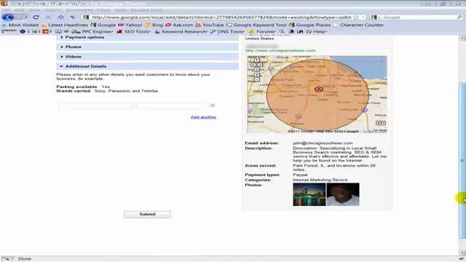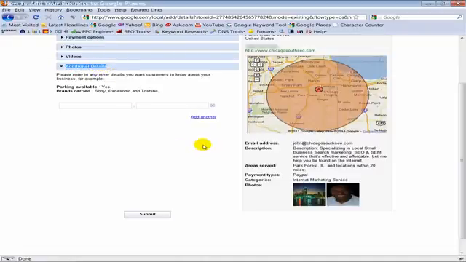Step 9, adding additional details about your business. You can add any additional information that applies to your business, such as if you offer handicap parking, brands, products you offer, monthly events, and things of that nature. Here's a tip for you. You can refer to page 7 of the Google Places user guide for examples of additional details that you can add to this area.